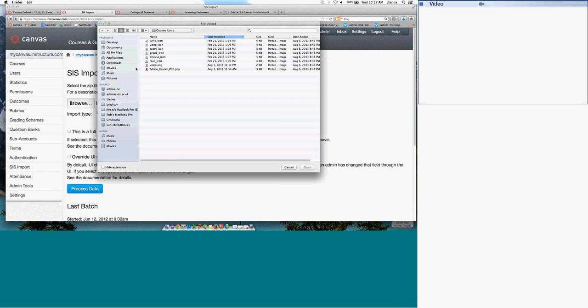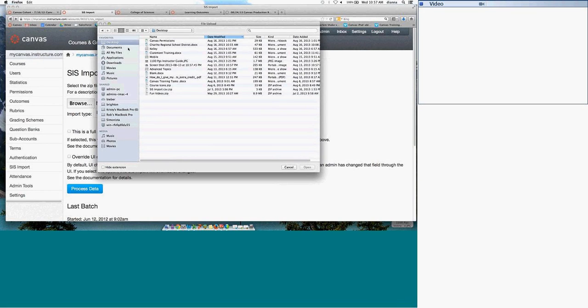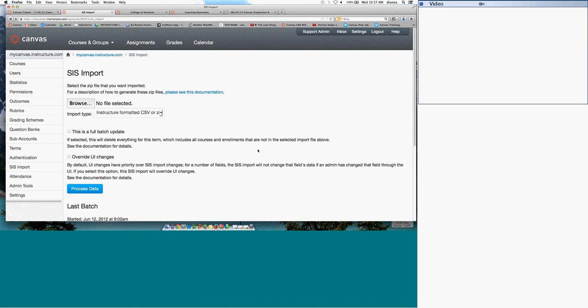So once you've created your file, you can browse and pull in the zip file for that document. So I have this SIS import zip file. I can bring that data into Canvas, and then I chose the zip file CSV. You could also have this Banner exchange. I don't have access to Banner, so I'm not sure exactly how that part works.